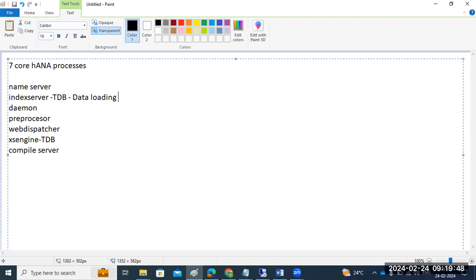The name server holds the topology and landscape-related information. The index server does all the data loads, calculations, everything. The daemon is the process which checks whether any process is in error status or faulty status, and then goes and clears it.